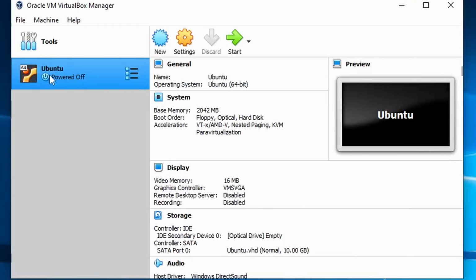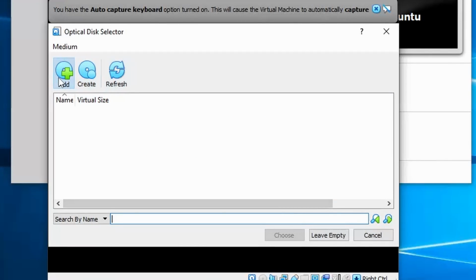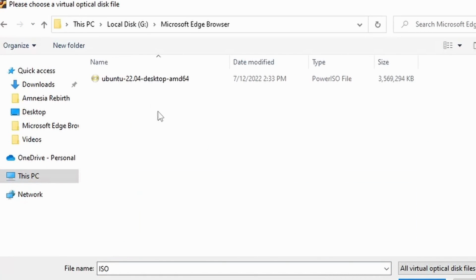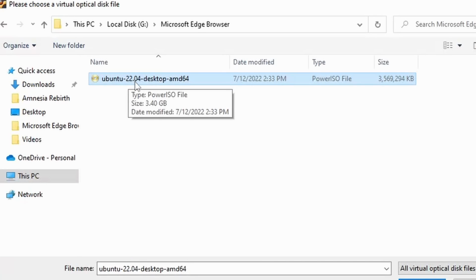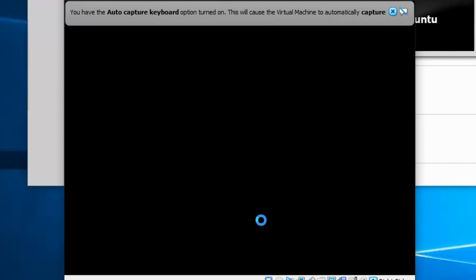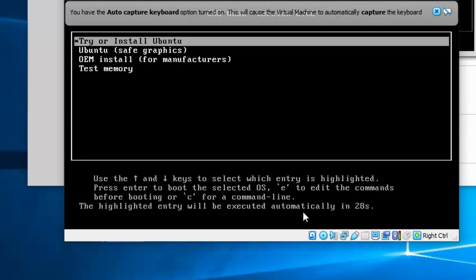So from here, we just power it up and hope it works. I've been having trouble getting virtual machines running on my system, and I have no clue why. So here, we're gonna choose a startup disk. Gonna go here, gonna add an ISO. So I'm gonna go here, Ubuntu 22.04, desktop AMD64. I'm gonna choose that and start. Hopefully this works. Try or install Ubuntu, yes.